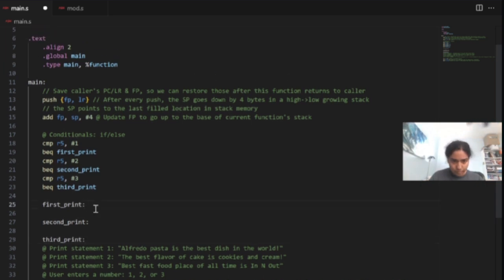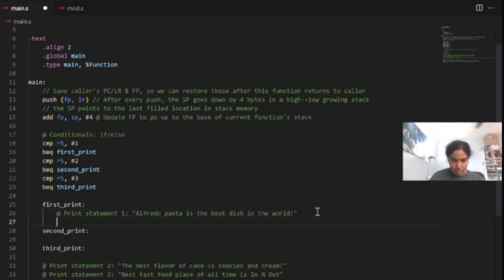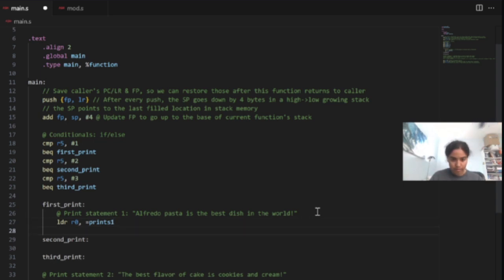And so what we have to do here in the first print, let's go ahead and move this comment over here. Okay, so what we have to do, the same way we've been working with print statements, we're going to load into register 0, and we need a label for this print statement. So we're going to say print s1, and then bl printf to call the printf function to print that.